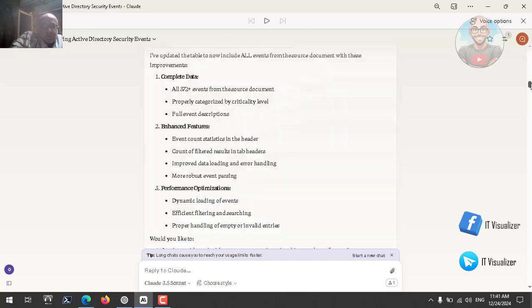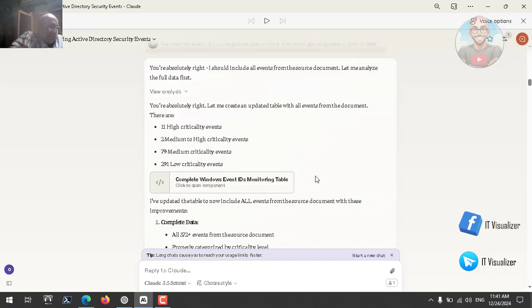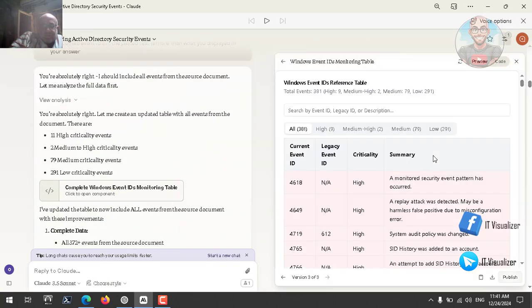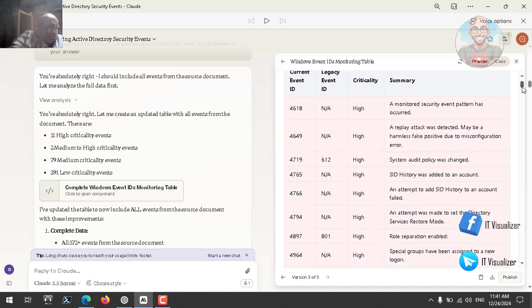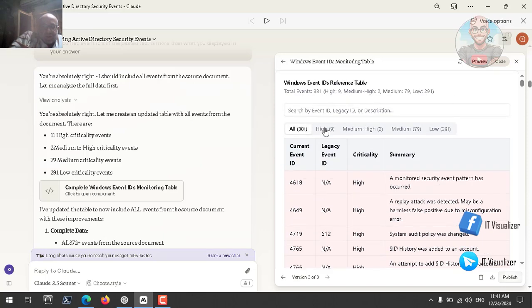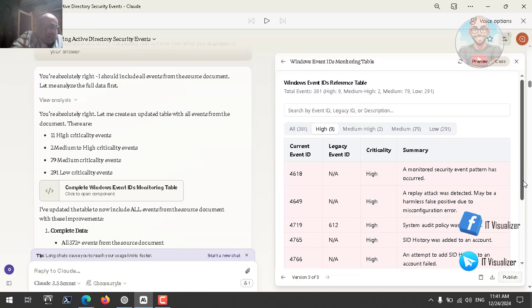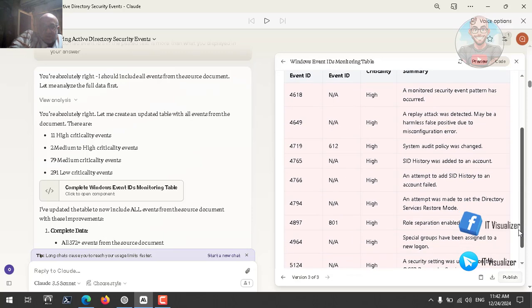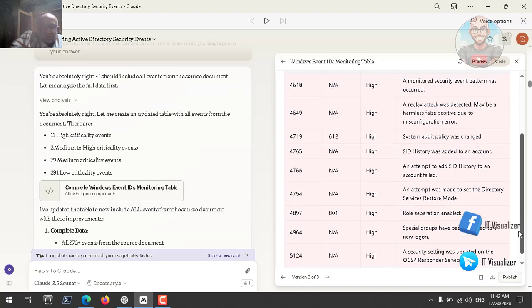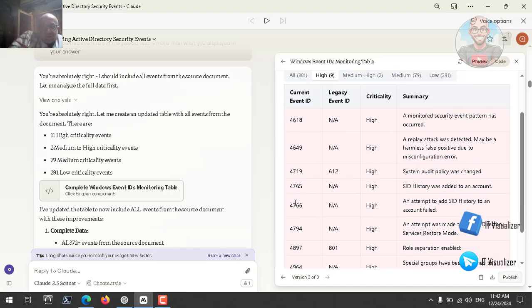If we go there, let me show you here, complete event monitoring. Here we can see the events. You can see there are about 381 events. You see a lot of things. You can see the high events. Here you go, these are the high events which he considers suspicious. One of them is the SID history added to an account.